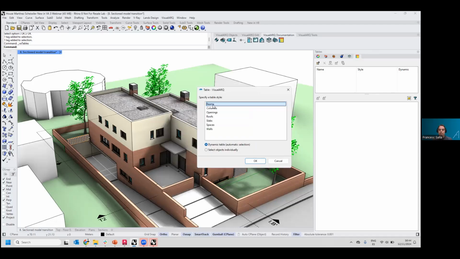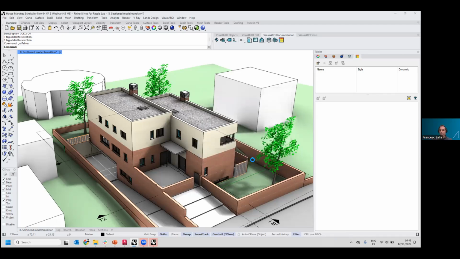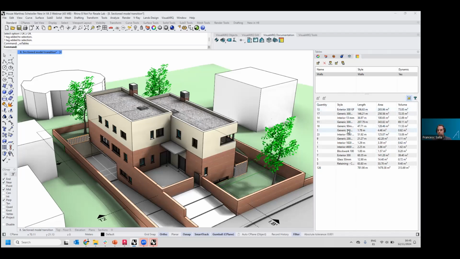Just notice here that we have the option to create a dynamic table. That means that all the new objects that meet the conditions of that table style will be included in that list automatically, or we can make a manual selection of the items displayed in the table, as it used to work before. I'm going to use this option right now, and I'm going to show a table for the walls in that model. I click OK.